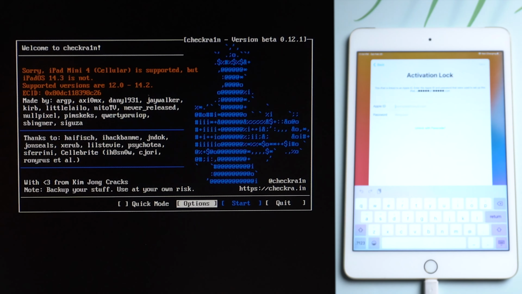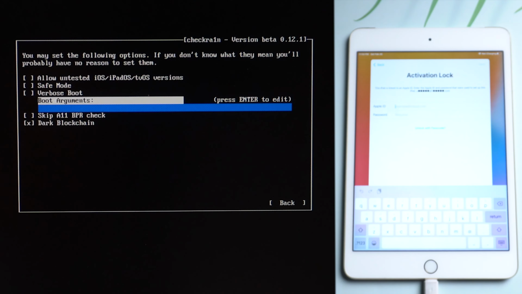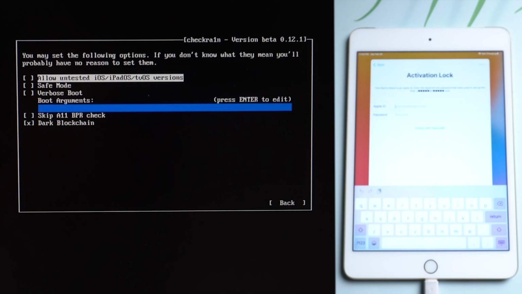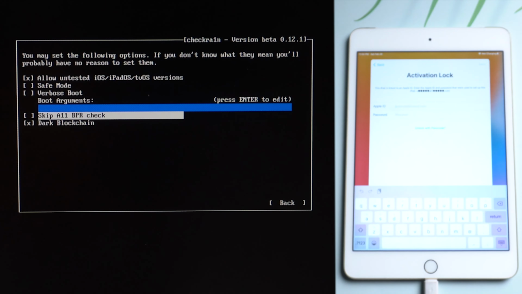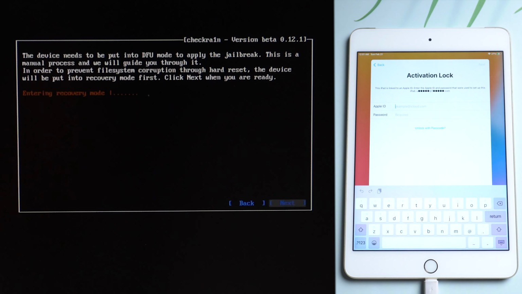Press Options. Use arrow keys to navigate to allow untested iOS, iPadOS, tvOS versions. Press Enter. Navigate to skip 11 BPR check. Press Enter. Select Back to return to the main interface. Press Start and Next. It will put your device into recovery mode.